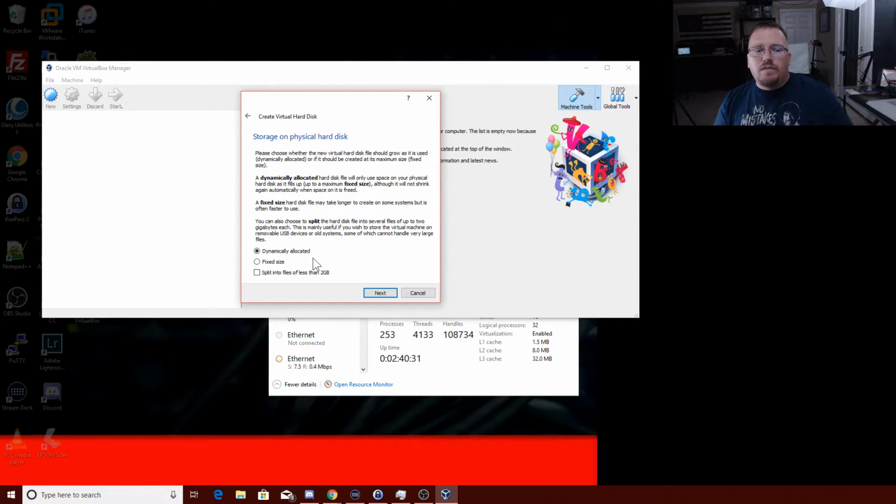If I select fixed size, it will allocate the total size that I allocated. So if I say I wanted a 10 gig virtual drive, the file for that virtual drive, the VMDK or the VHD, will actually show up on my physical hardware disk as 10 gig. So that space is allocated. I can't use it for anything else. So typically I'll do the dynamically allocated.